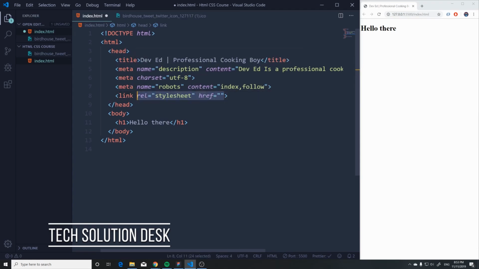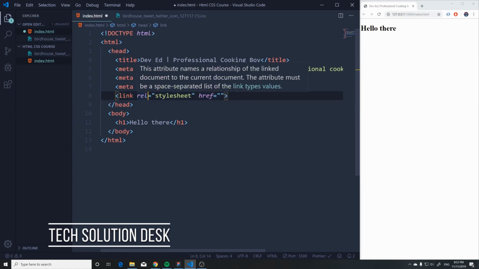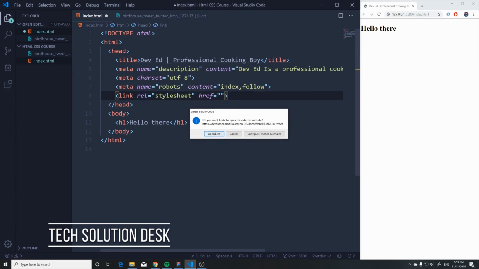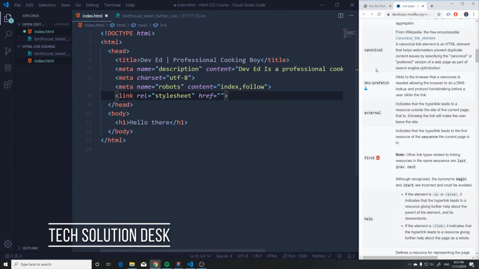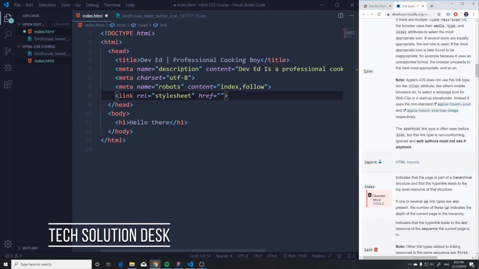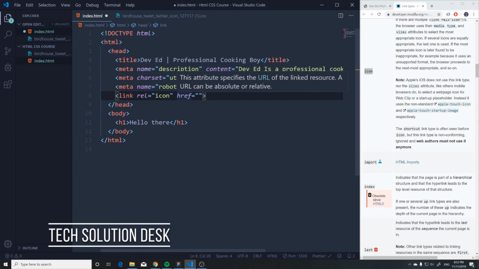So all we do is we have this attribute rel here. I'm actually not going to delete it. And as you can see, it's the relationship of the linked document to the current document. The attribute must be a space-separated list of link types. Let's actually see what they show us. We have author, bookmark, there's a bunch here, but look, there's one called icon. So we can replace that with icon because that's what we have. And href is basically going to be the URL or the location of our icon.